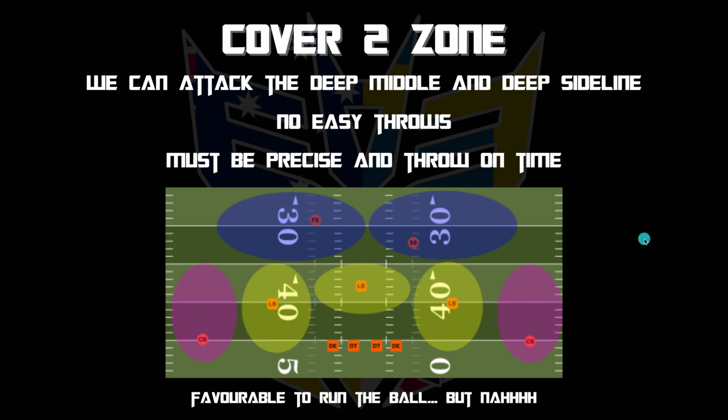All right, so cover 2 zone. In a cover 2 zone, we can attack the deep middle and the deep sideline. Unfortunately, there's no easy throws in a cover 2 because they're forcing us to make a bit of a longer throw. They're not giving us the cheap little out to the flat or a little hitch to the flat, anything like that. So in cover 2, we must be precise and throw on time.